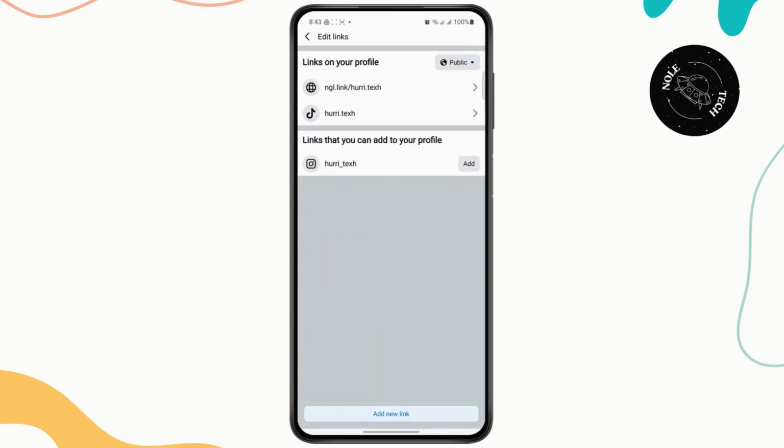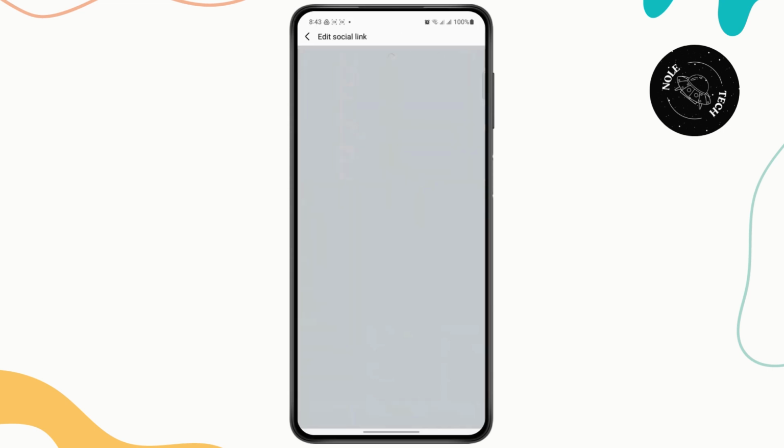and here are the links that you can add to your profile. So if your Facebook and Instagram are connected on your account center, you'll be able to add either of those on either of your accounts. So let's just add our Instagram profile to our Facebook account.